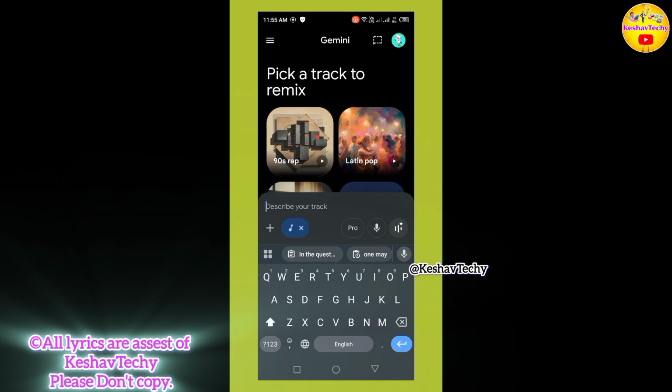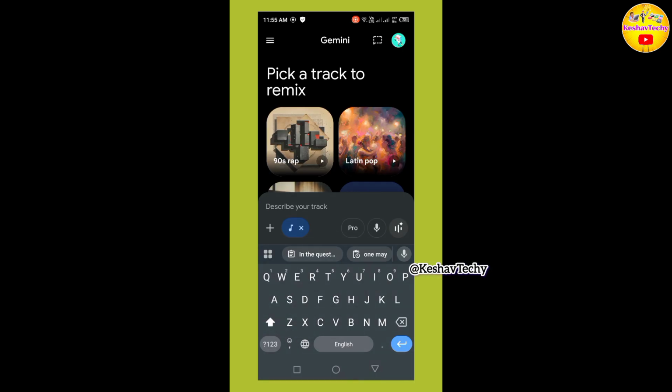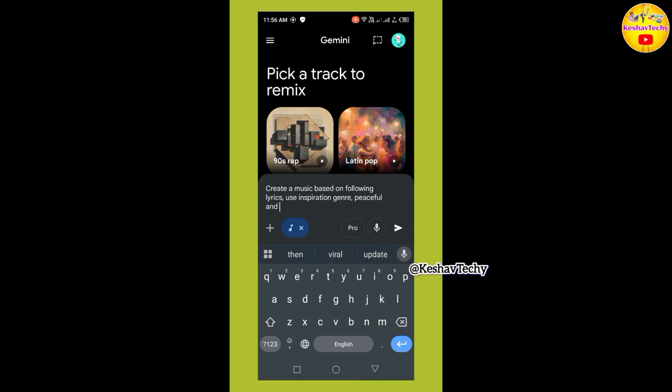Now I am typing a prompt for music generation, so Gemini can make music according to my lyrics and my request. Music quality depends on our prompt. If we make our prompt more detailed and better, then Gemini Lyria 3 Pro will generate amazing music.